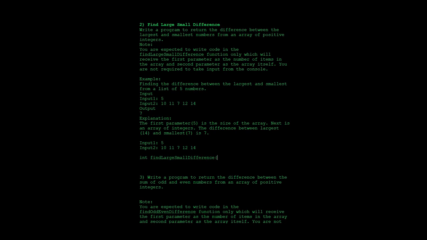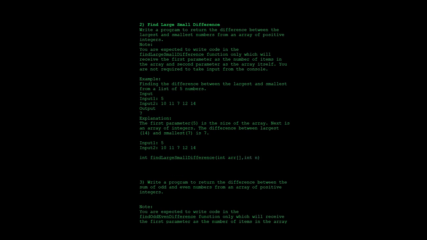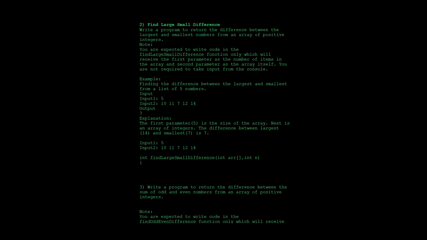So the first thing is it will take two parameters. One is the number of items, and the second thing is the array. So int array, comma, second. The next one is the integer, so the number of items, that is int n.